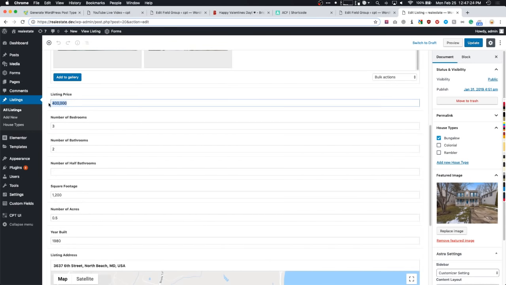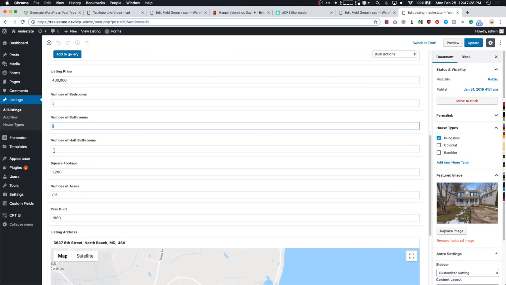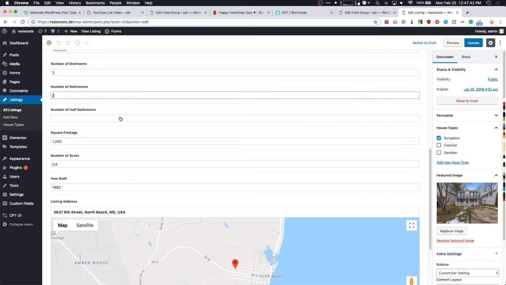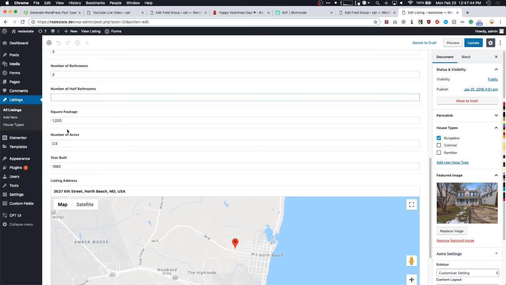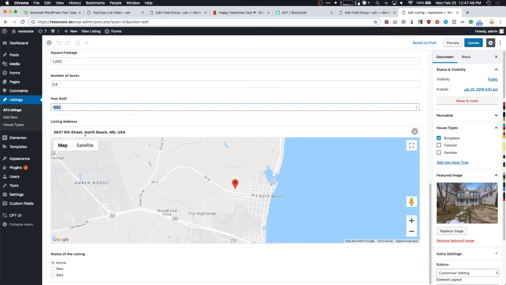Underneath we have the listing price, number of bedrooms, number of bathrooms. So I went crazy with adding the amount of information that's going to be shown on this listing. I would suggest, if you're going to create a real estate website, to go to a couple websites, see what information they're presenting to the customers, and then basically just add that to your site. Number of half baths, square footage, number of acres, the year built, the address, and you can even do some fun stuff with doing the status of the listing, active, new, sold, things like that.